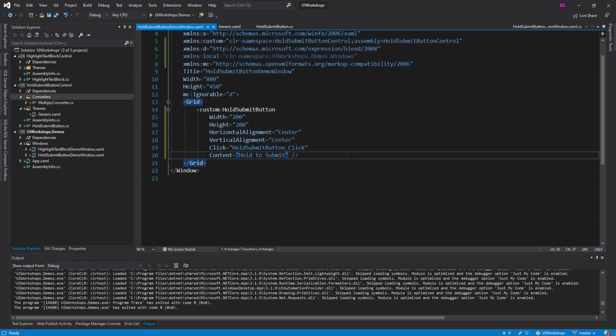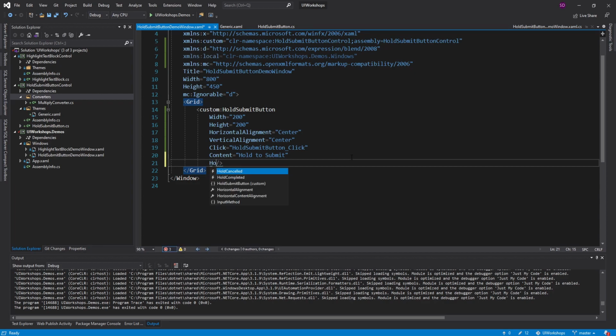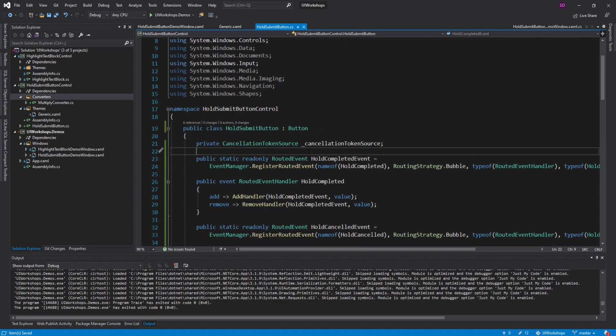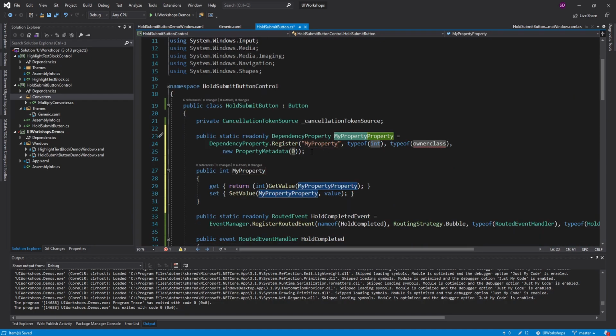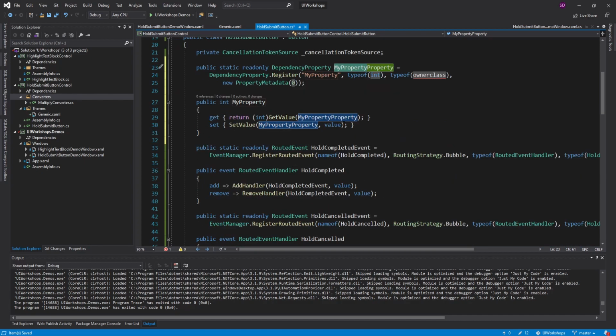The last thing I want to do is have a property that we can set on our control where we can specify the duration that the user has to hold for. So it'd be something like hold duration, and inside here we'd put a duration, so maybe we want 2 seconds. To support this, we're going to have a dependency property. So let's do the prop dp snippet. I don't know if I mentioned this, but I have videos on dependency properties and routed events that I'll link.